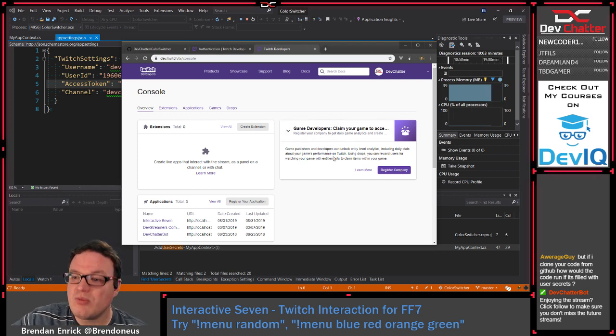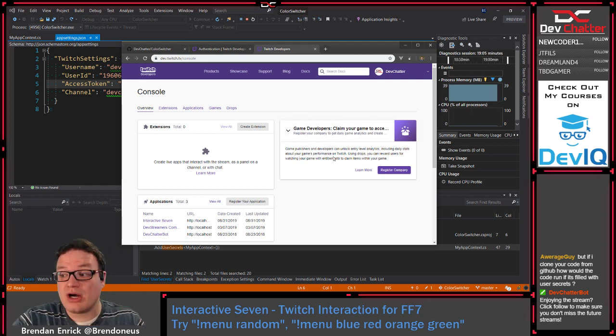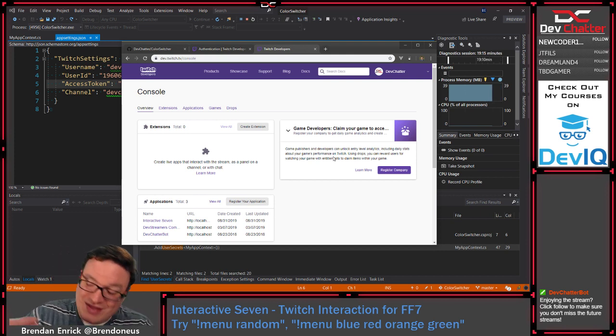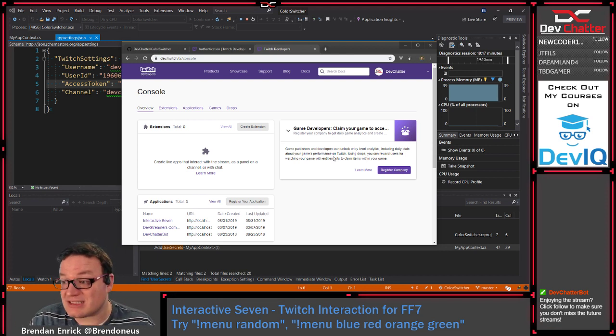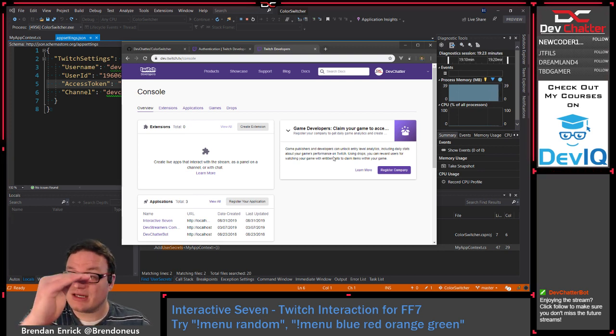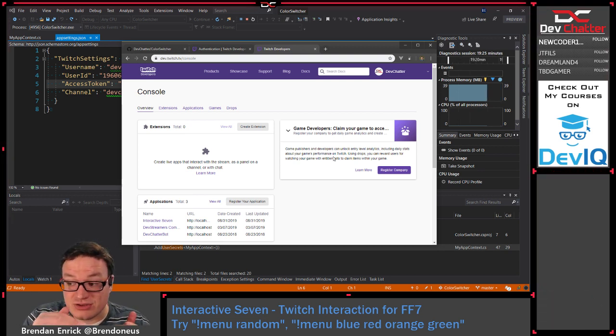So when someone authorizes, they'll go to a login page and Twitch will tell them, hey, DevChatter set up this application called Color Switcher and wants to log you in. So if you went there, obviously, from Color Switcher, that would make sense. You'd be like, oh yeah, I came from DevChatter Color Switcher and I'm trying to log in. And then it will list the level of access that Color Switcher wants.